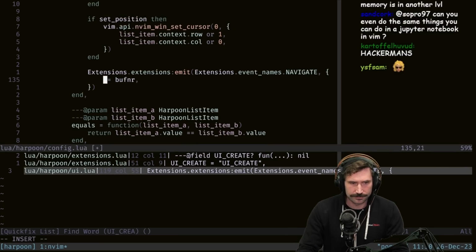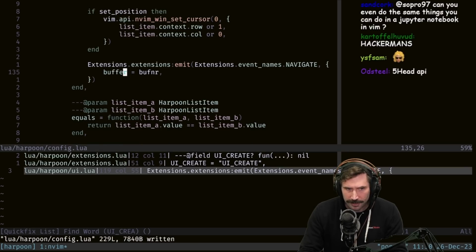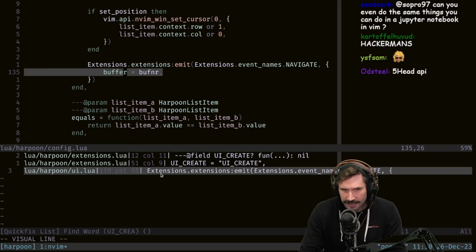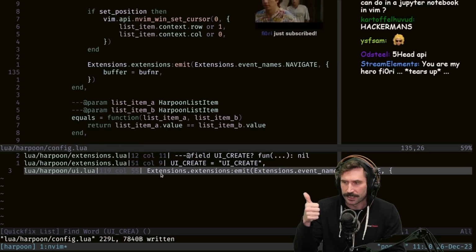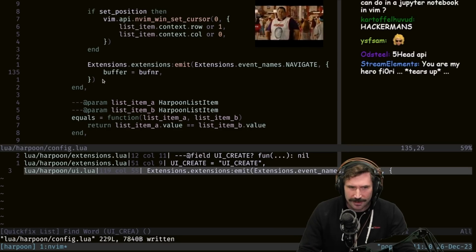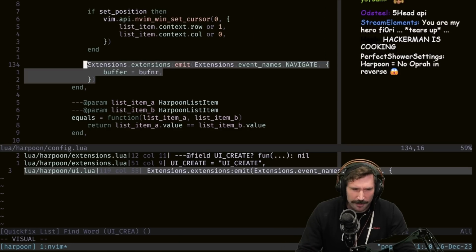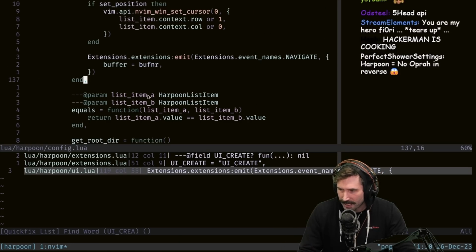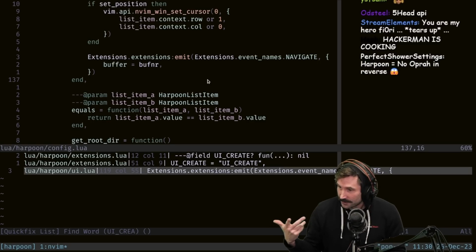How's that? I should start calling everything buffer instead of buffner. I think that's the new thing that we're using. Instead of buff number, buffer seems to be the new thing. So we're gonna have a slight difference here, but I'll make everything come together here shortly. Hackerman is cooking. So there you go. So now you have navigation. Now we have these like nice little things.